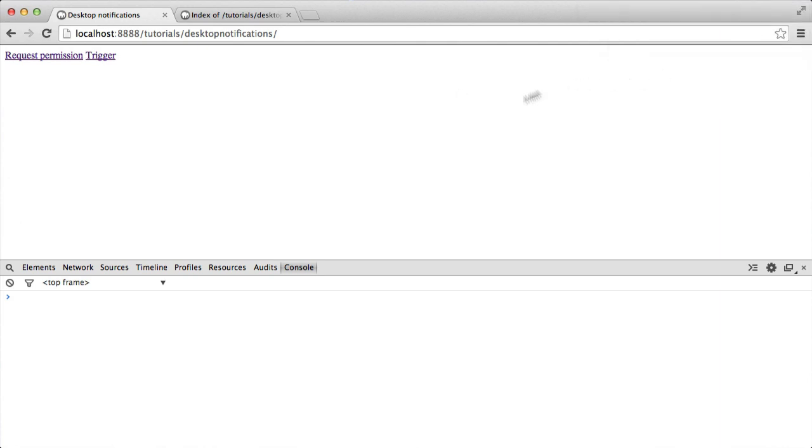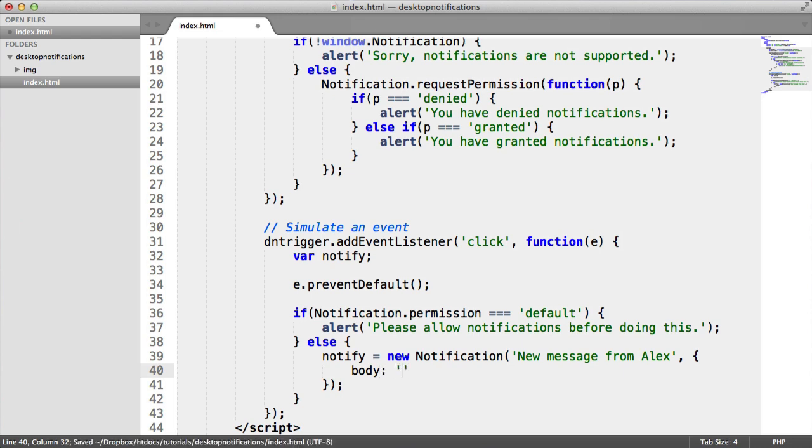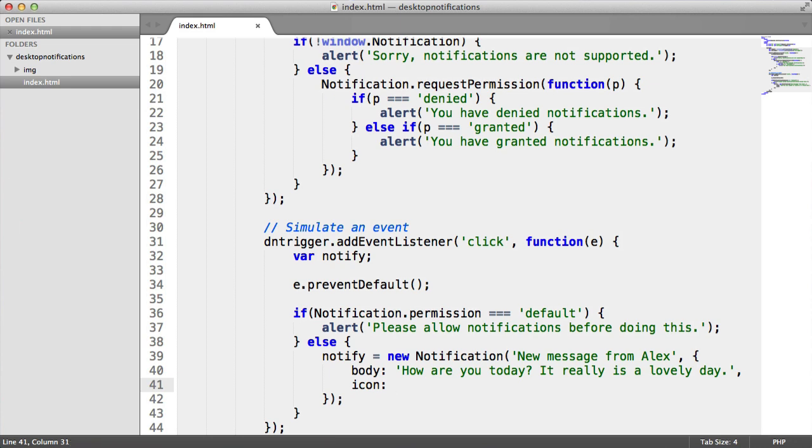We pass another object through to this new notification, like so, and that contains properties. Now there are lots of properties that we can use, but we're going to focus on body, tag, and icon. So the body, as you probably guessed, is just going to be what's displayed under the title. So I'm going to say, how are you today? It really is a lovely day. So the second, I'm going to choose icon, and then we'll discuss tag in a minute and how that works. And we'll also be looking at adding an event handler to this notification as well.